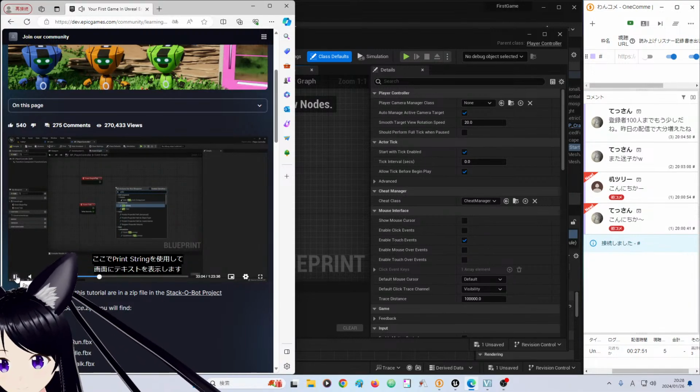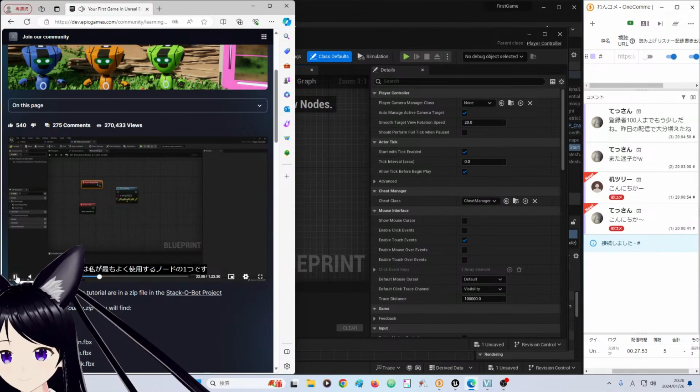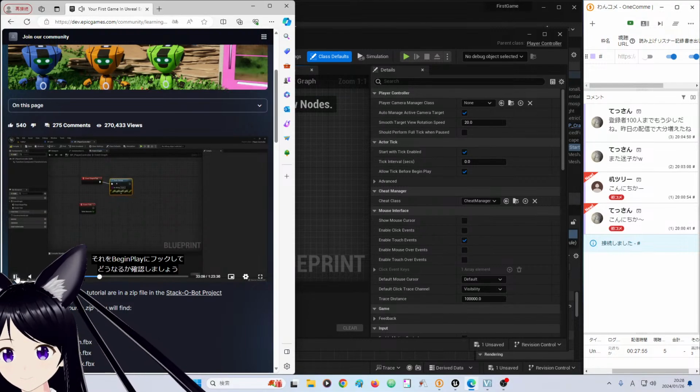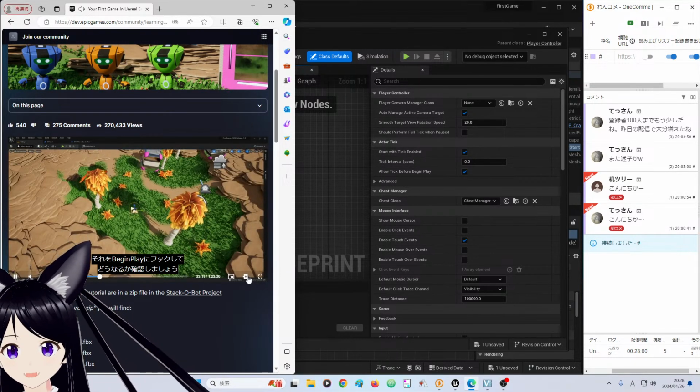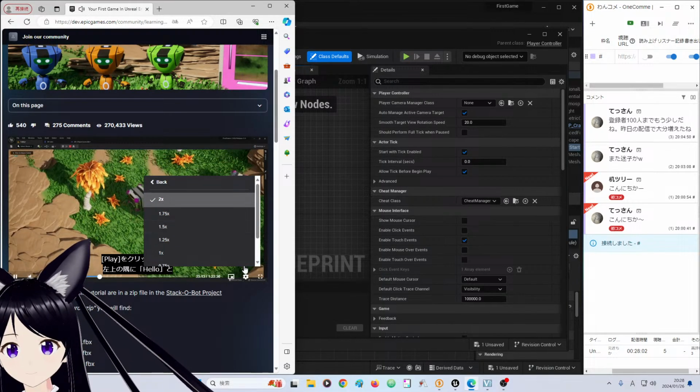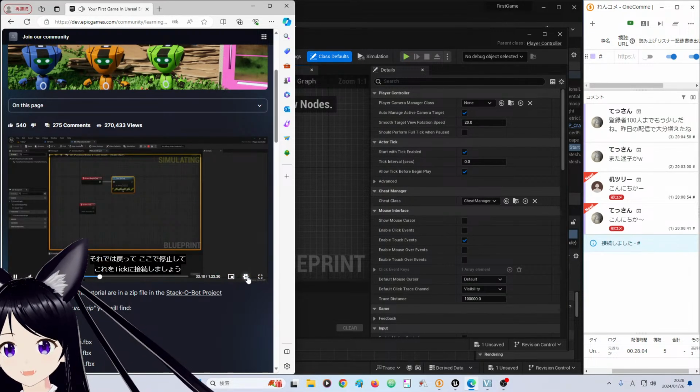Now we use print string to display some text on screen. It's one of my most used nodes. First, let's hook it up to begin play. So when we press play, you will see in the upper left corner printed hello. Let's do it again in case you missed it. Here it is. So let's go back, stop it here, and check.